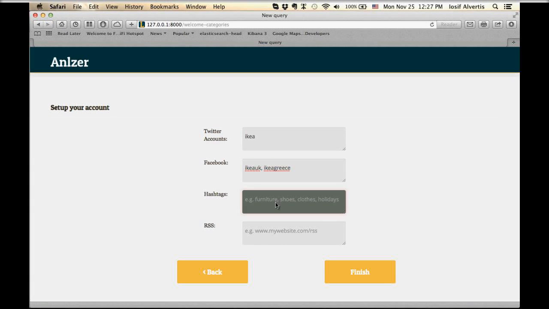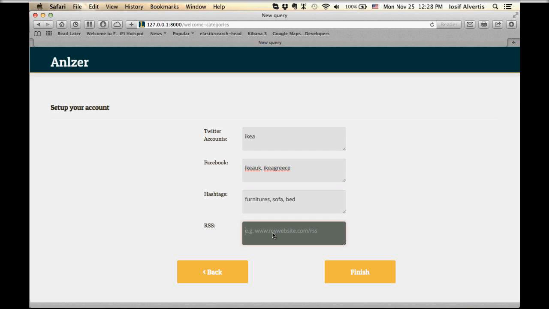And also you can provide some raw hashtags, some terms that you want to track through a free search on Twitter. And on this screen, when we connect the generic enabler, you can put all the RSS streams you want to track.